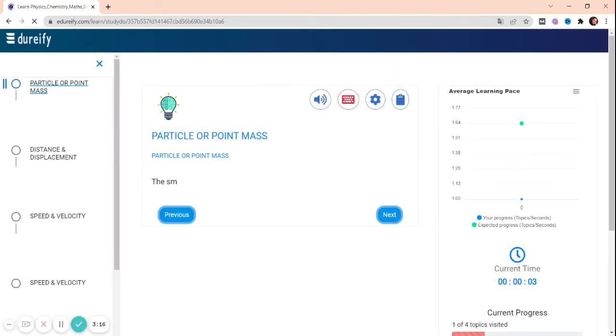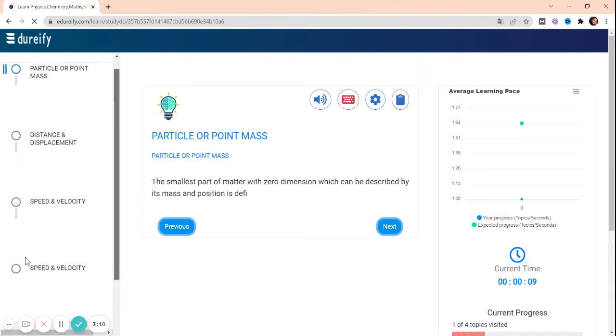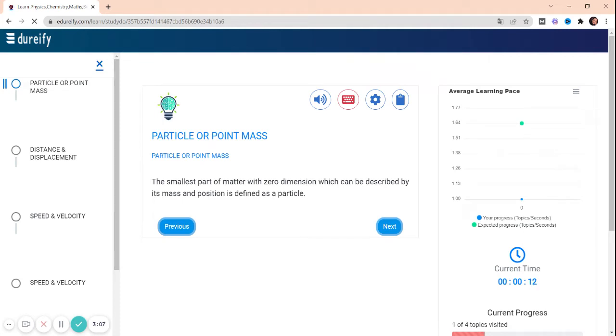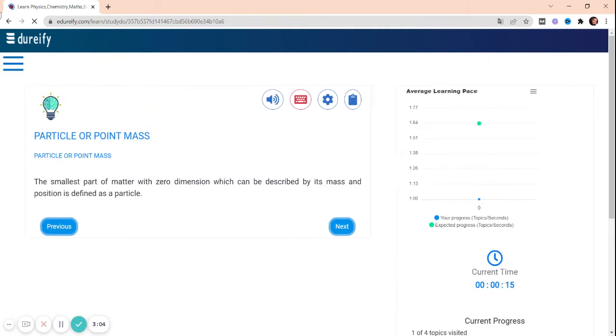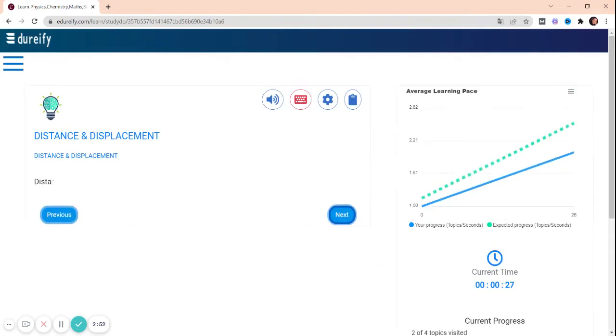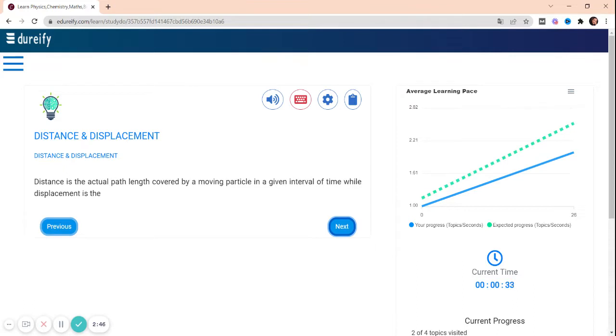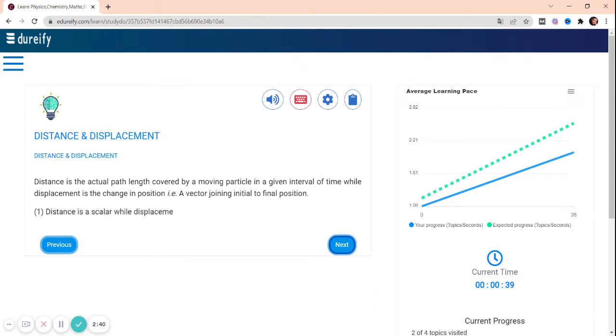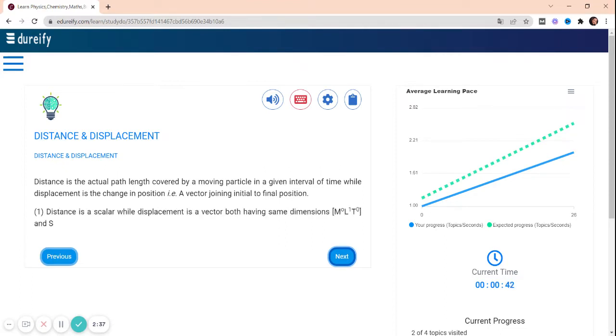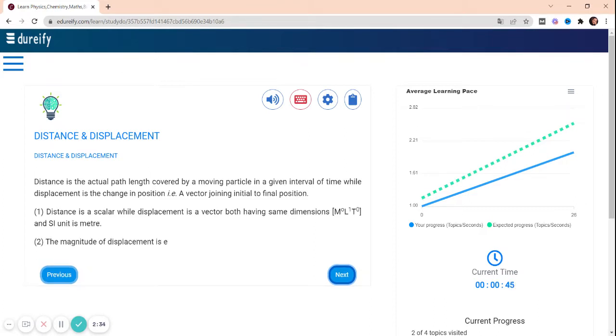So this topic covers the particle or point mass, distance and displacement, speed and velocity. You can see it here. So what are particle or point mass? The smallest part of matter which is zero dimension, which can be described by its mass and position, is defined as a particle. Distance and displacement. Distance is the actual path length covered by a moving article in a given interval of time, while displacement is the change in position, that is, a vector joining initial to final position.